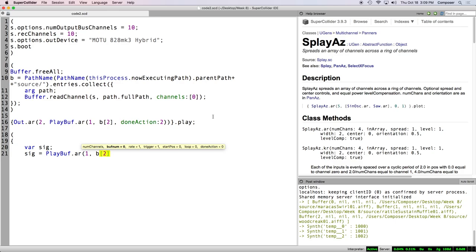So we're going to use this one, b at 2. Playback rate, we'll default that to 1. Trigger, we'll set that to a default of 1 as well, because we want to trigger the sound file when we first start this function. Start position 0, and we will loop the sound file. I'm just going to skip right over those defaults and say loop 1. And because we're looping, we'll never get to our done action, so there's no reason to provide anything. There is no end to this sound if we loop it.